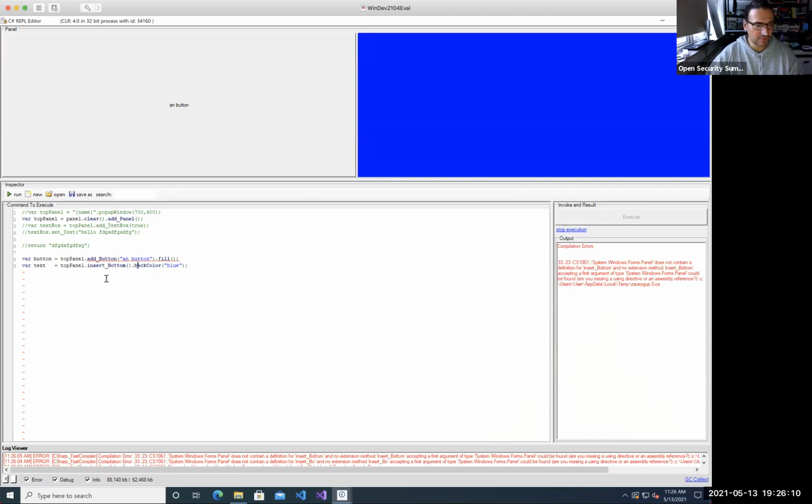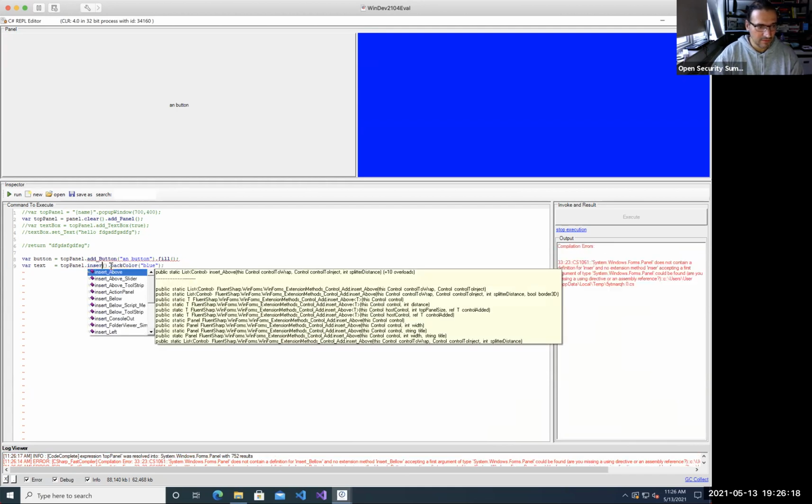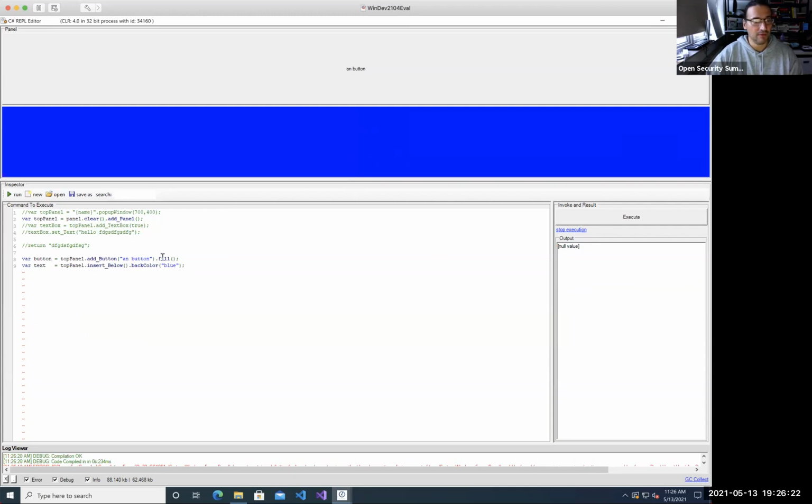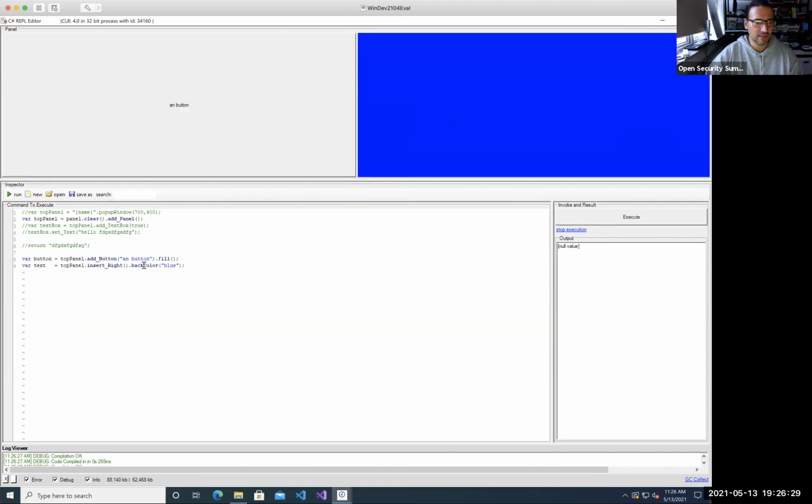Panel doesn't contain insert bottom. It might be below, I think. And if not, I can just go and look at the code complete, insert above, below. There it is, right? So there it is, below. And so in this case, let's put it to the right. So I got my panel to the right, but instead of this, I want, let's say, a text area.